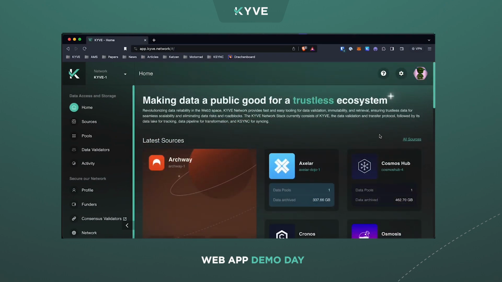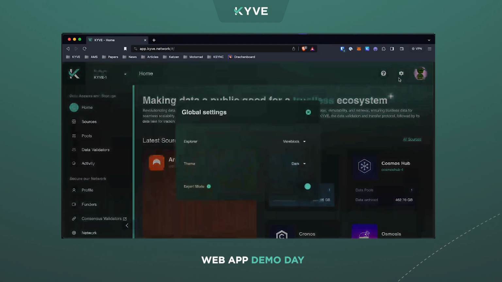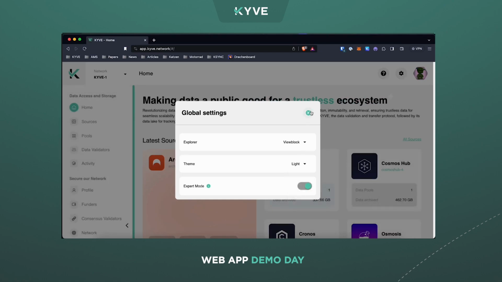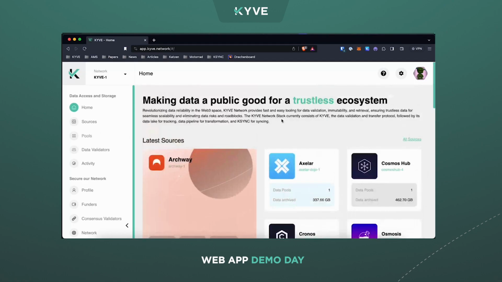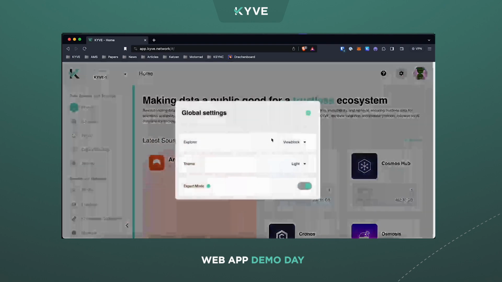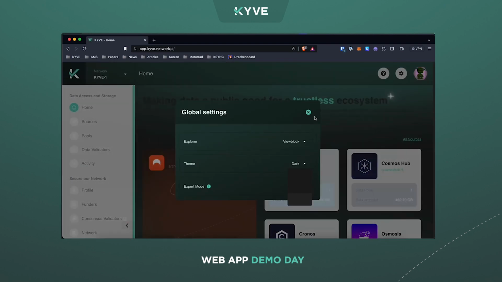What we also have now is settings. If you have any block explorer you prefer, because we have multiple, you can just set them here, and then if you open the transaction, it will open by default there. Furthermore, if you like, we also have light mode and dark mode, so you can use that too. Because I prefer dark, I will continue with this.